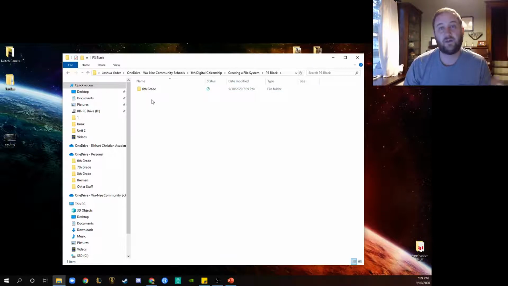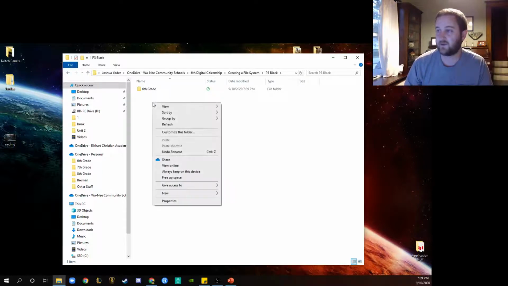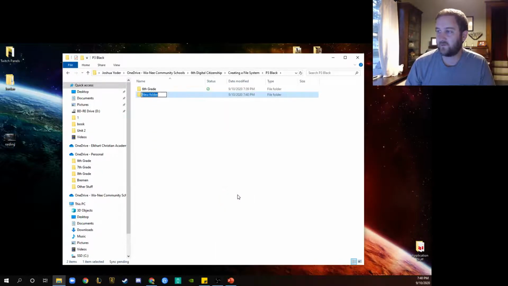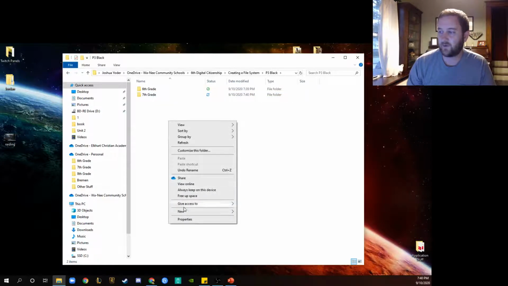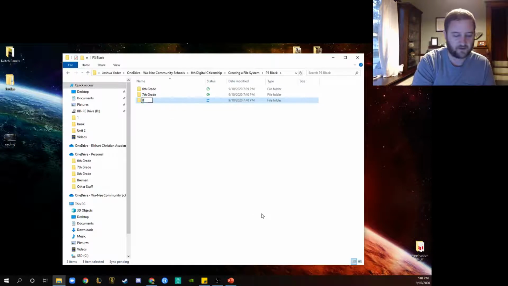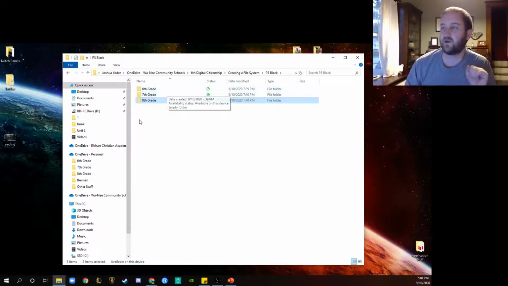Okay, now let's make a folder for each grade, because you're going to be here for 3 years and you're going to need to use this all 3 years. So let's do 6th grade, then make a new folder and do 7th grade, and then let's make one more folder and we'll title this 8th grade.